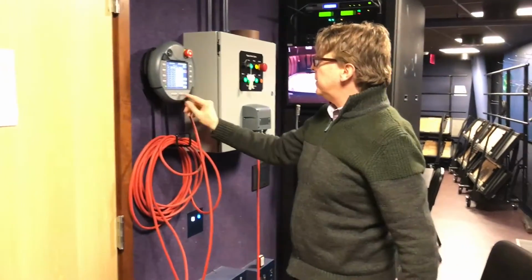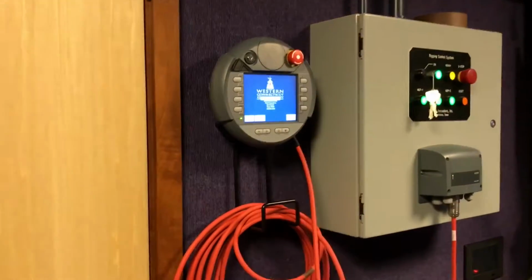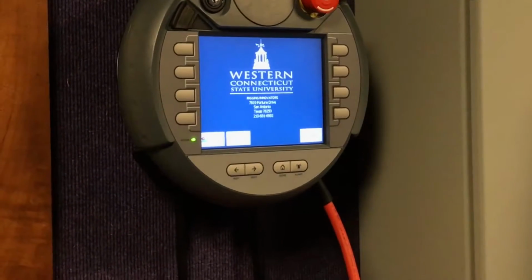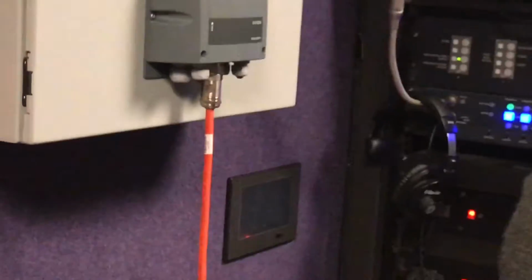And when you're done, go back to the home button and hit log out. It says, okay, you're logged out. Then remember to take the key with you, turn it off, remove the key. That's it. Thank you very much.